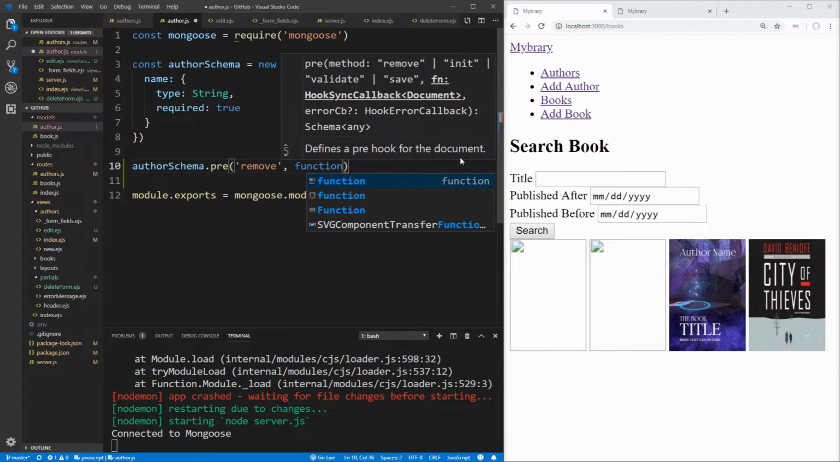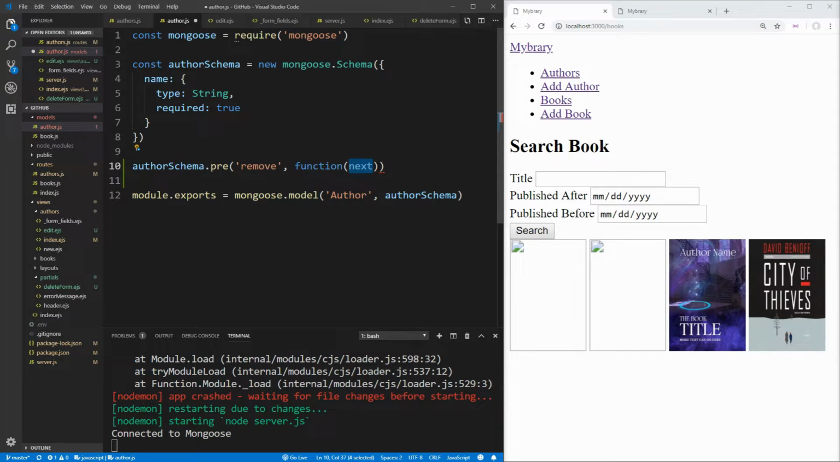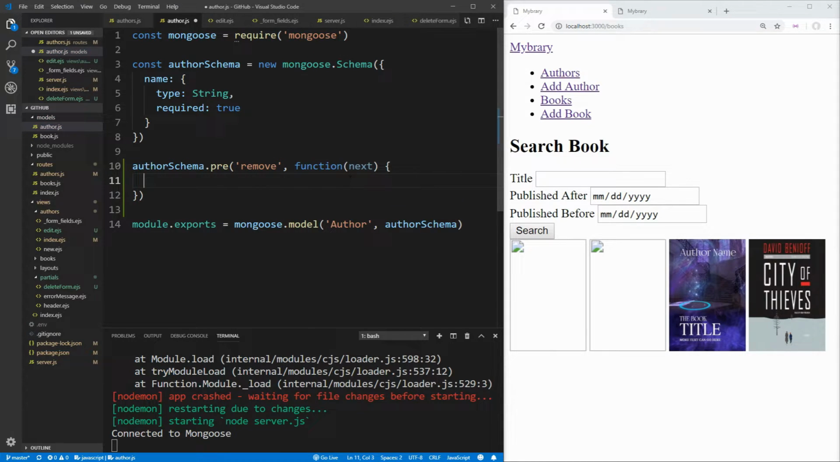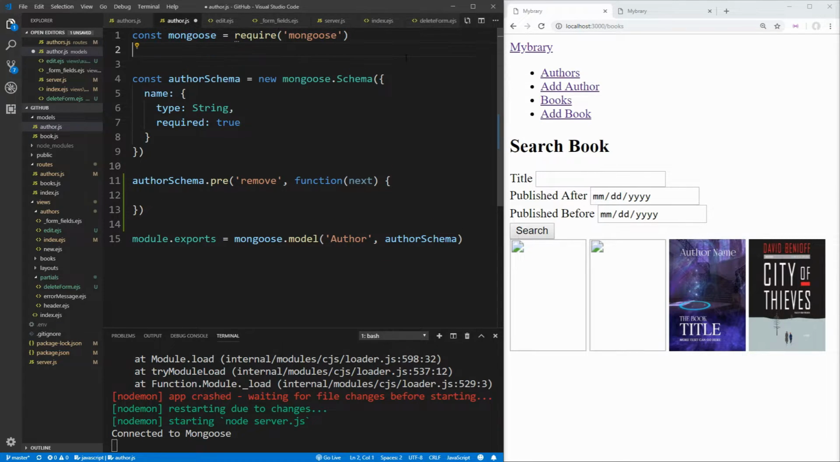And again, we want to use a normal function instead of an arrow function so we can access the author by using this. And then it's going to pass in a callback. We're just going to call next. And essentially, if we call this callback, then that means that our code is going to be okay to go forward unless we pass an error to this next callback. So we'll see an example of that here, but we need to also include our book model up here.